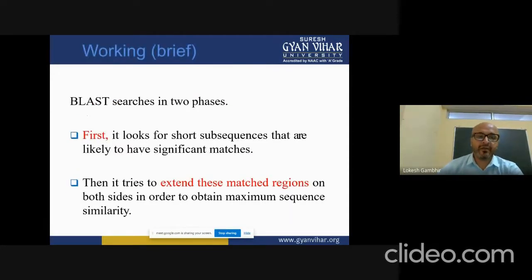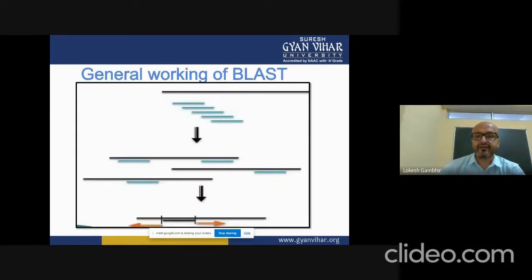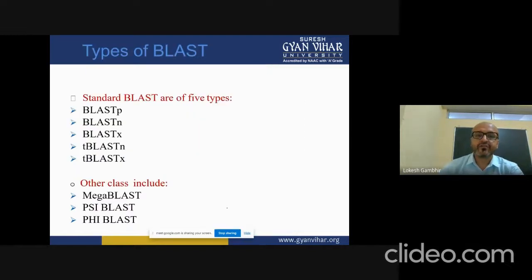So when we are talking about BLAST, it works in two phases. In the first phase, it looks at small sequences and then it starts extending the similarity region, and that is the representation here. We are looking at short stretches which are showing the similarity, and then we are extending the portion. When we see the portal, you'll see that there are different types of BLAST options given to you. There are 5 types of options.